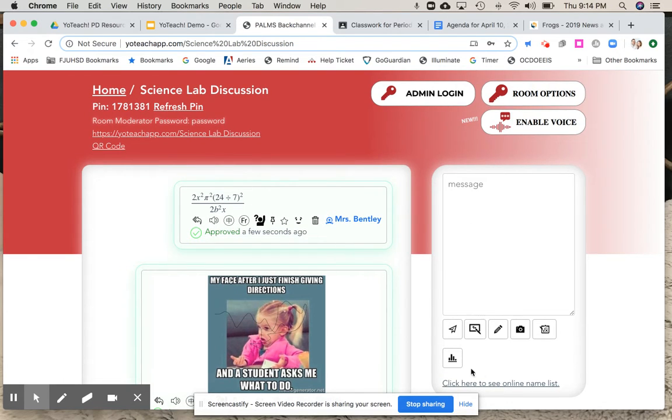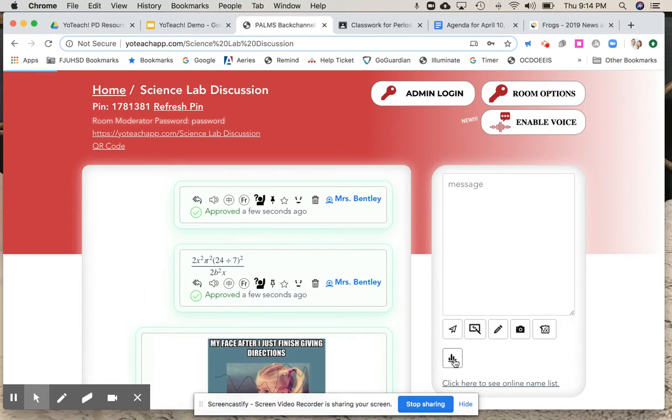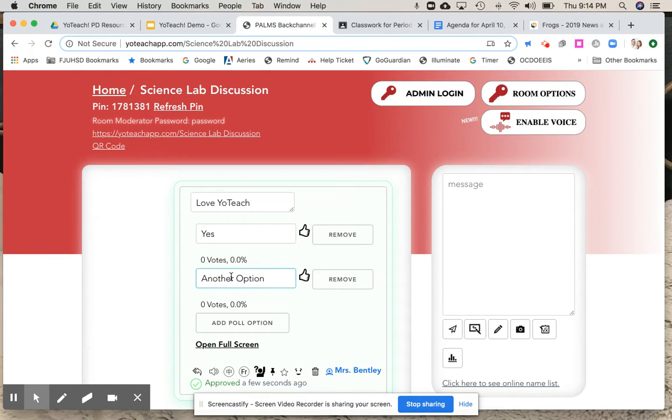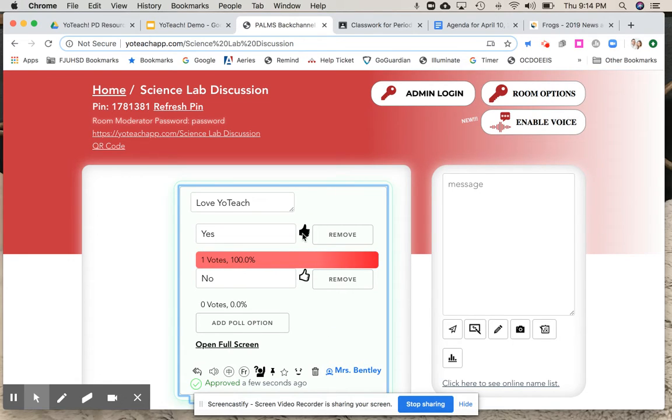And then the last types of posts we can do are polls. So you ask a question. Oh my gosh. And you have options. So I'll say yes. And then I'll add a poll option and say no. And students will do a little thumbs up next to what they are polling. And so those are the different types of posts that you can add to the forum.